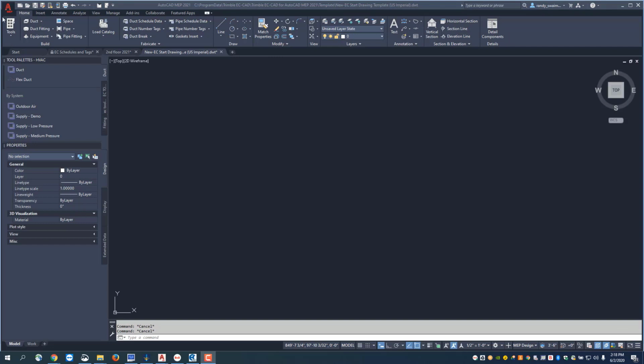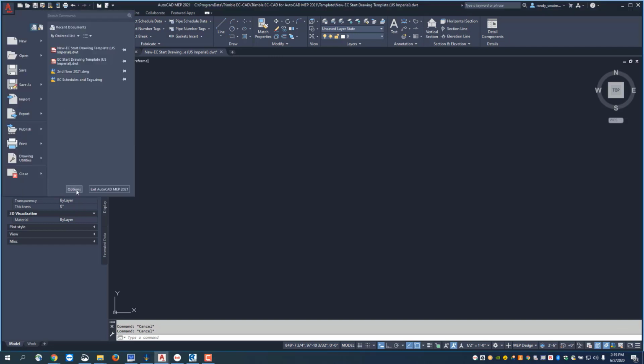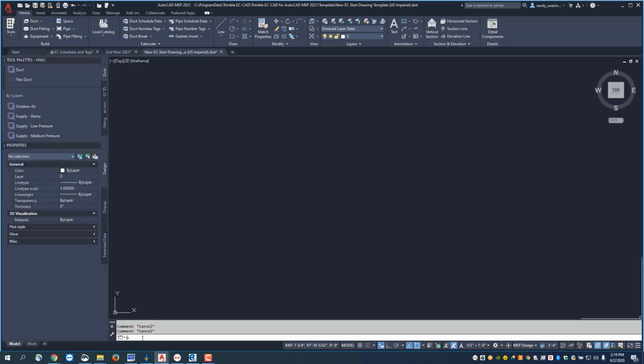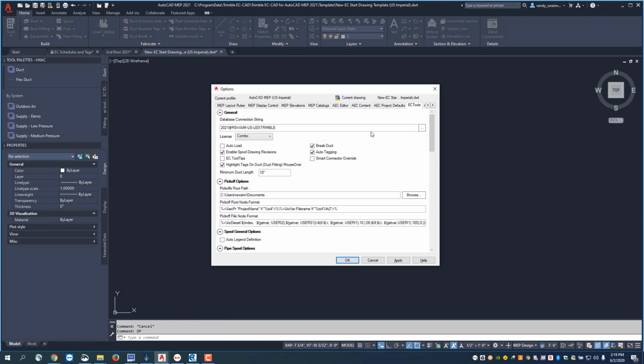To do that, you can either come to the big red A and go to your options here, or you can come down to the command line and just type in OP for options, and this is going to open up the dialog box for us here. The first thing we want to do is navigate all the way back to the left, and go into the files here.